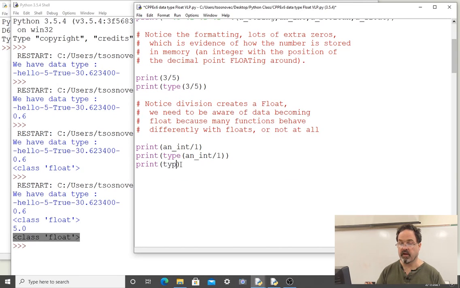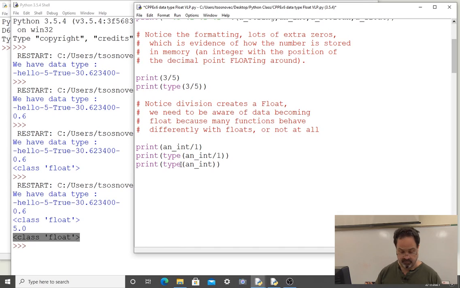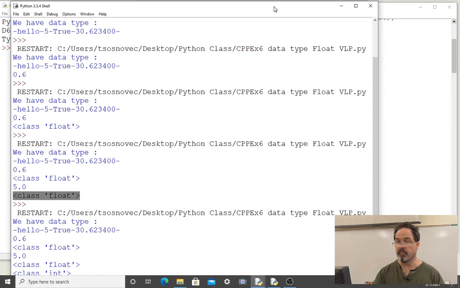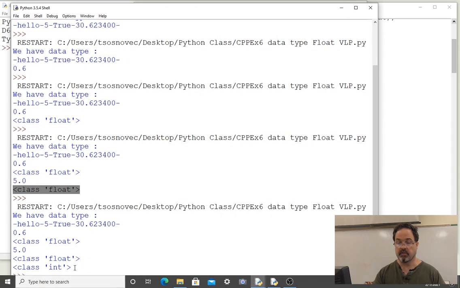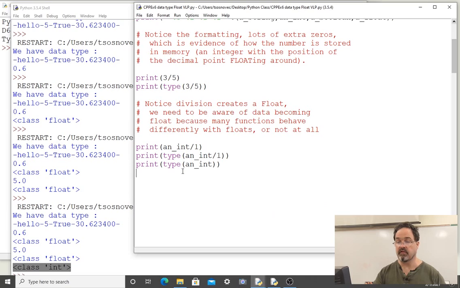I can confirm that the integer that I called an int is still an integer in and of itself. So I've printed both the type when the integer was used in division, though division by 1 didn't change the value, but it also didn't change the integer int. It's still an integer. It only became a float in this operation.